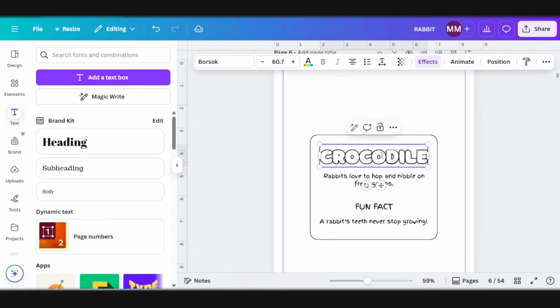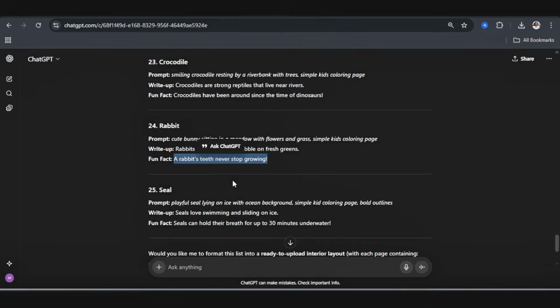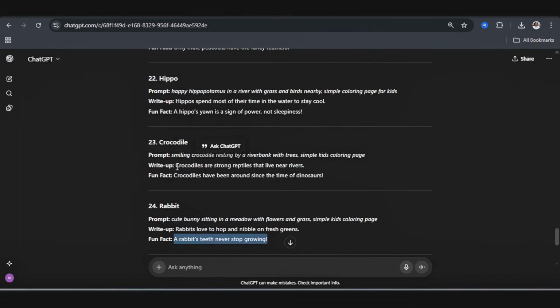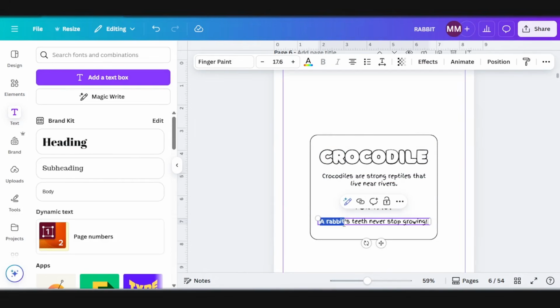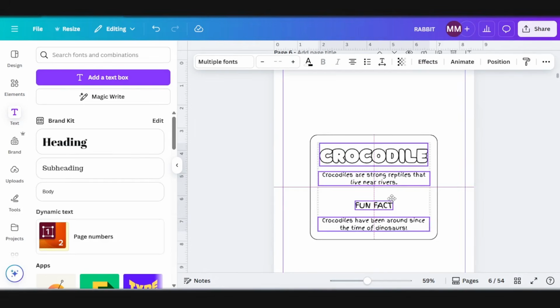I'm going to put crocodile here. I'll go back to ChatGPT and copy the write-up for crocodile. And I'm going to go here and paste it. For the fun fact, I'm going to paste it here like so. I'm going to centralize them, and this is all good.